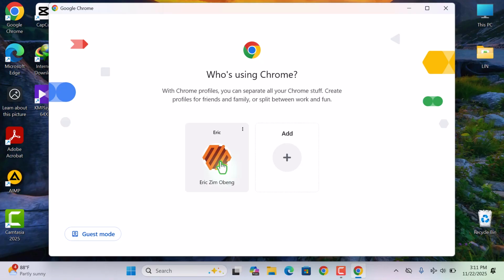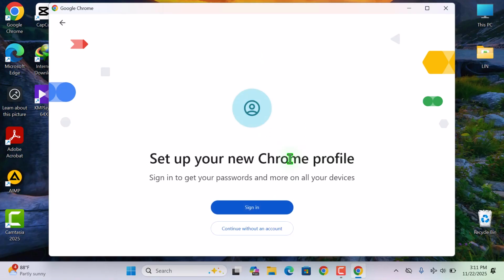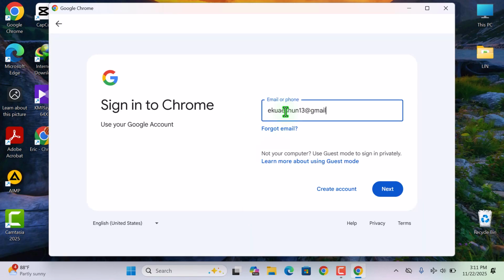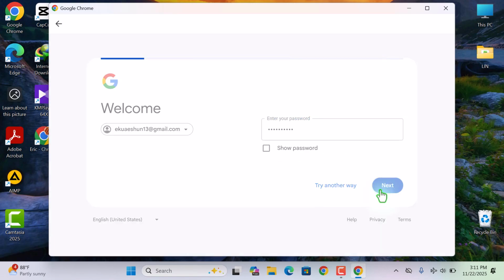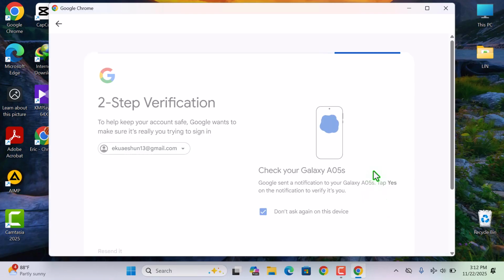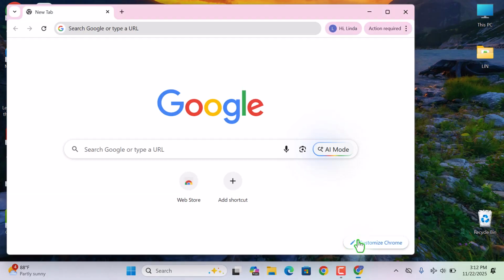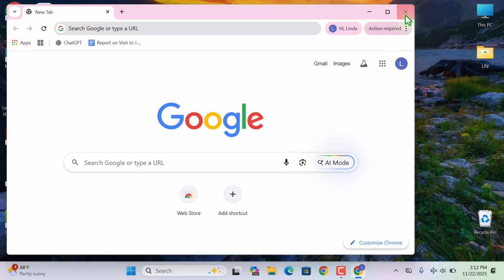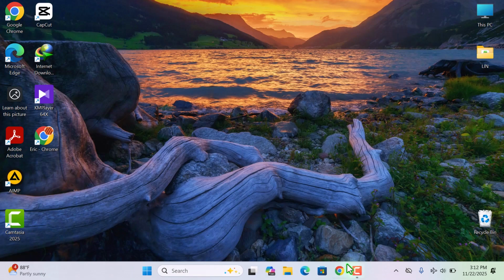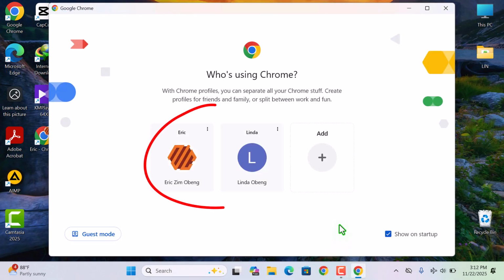Now adding another profile is even easier. Instead of going back to the top right corner, you can simply click the Add icon right here on the Profile Chooser screen. I'll quickly go through the steps again and add a second account. Let's close Chrome once more and open it again. And perfect. Both profiles are now displayed clearly, ready for us to switch between them at any time.